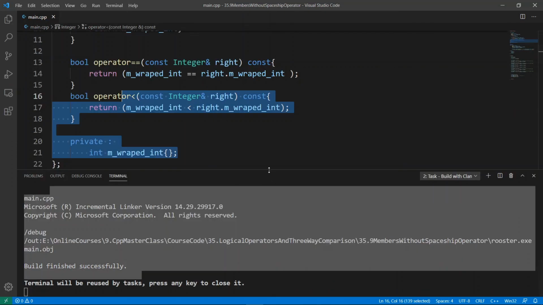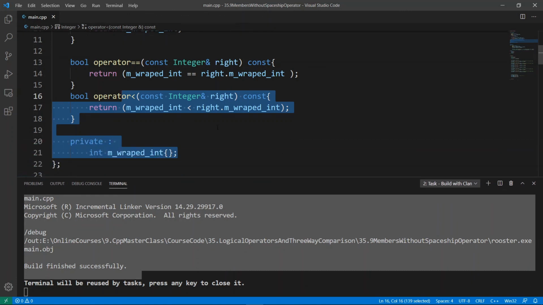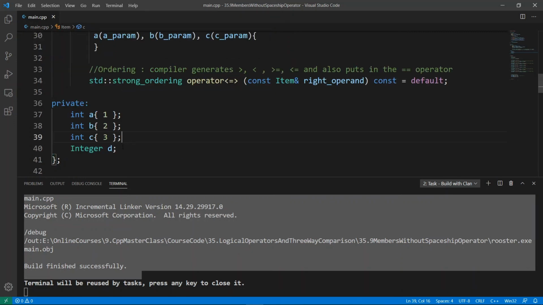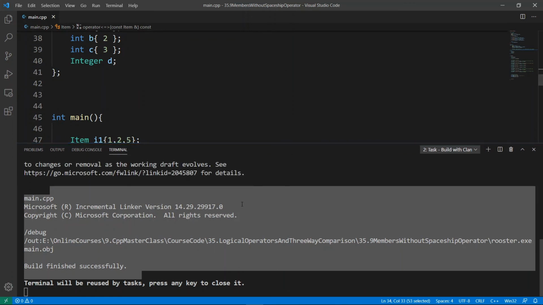We are going to stop here in this lecture. In the next one, we're going to show you that it is also possible, or necessary sometimes, to do a custom three-way comparison operator if you don't want to do member-wise comparison with the default three-way comparison operator. So go ahead and finish up here and meet me in the next lecture.